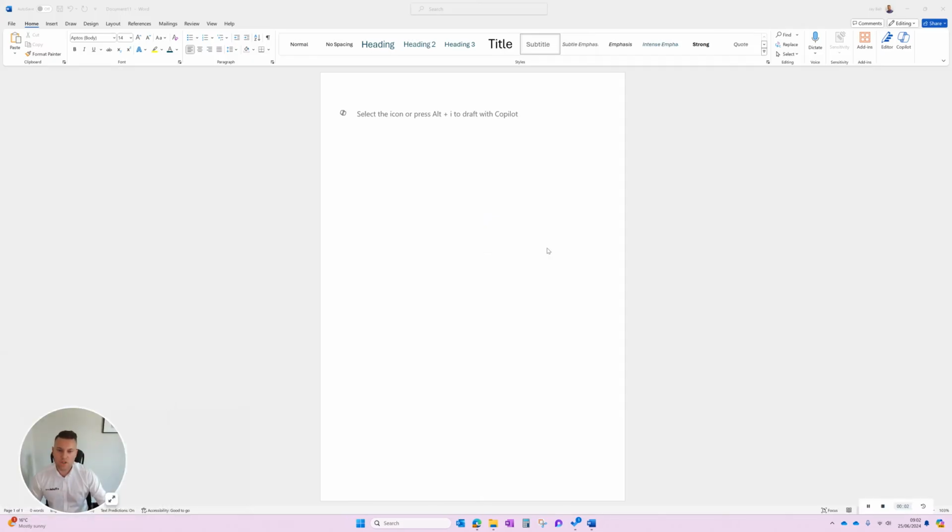So in this video, I'm going to show you how to use Copilot within Microsoft Word. As you can see, I've got a brand new blank document here with nothing in the page at all. So I'm now going to use Copilot to create a document for myself. As you can see, I've got this icon here, which when I hit return, follows me down the page.